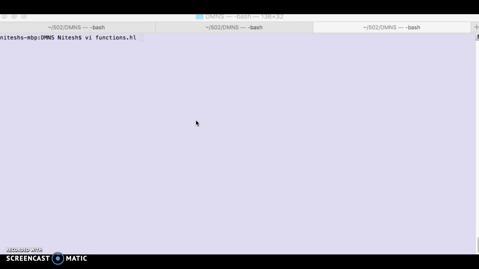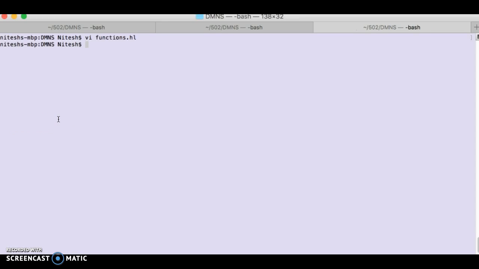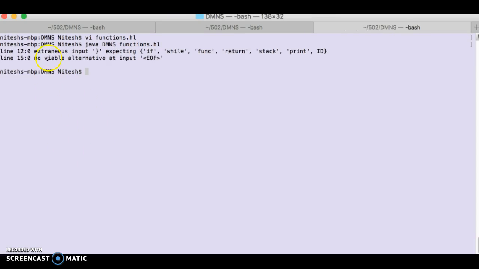Now let's look at an example of compile time error and runtime error. So this is the program that we have, functions.hl, and if you see over here, function 2 doesn't return any value. So let's go and compile it. If you see over here, it's expecting a return statement, so it's giving an error.